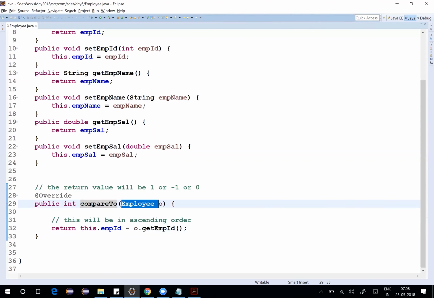Then it tries passing the employee objects one by one, and it just does the swapping algorithm. It just keeps swapping, and based on this algorithm's output, it arranges the values. So let's go back and check how things go.